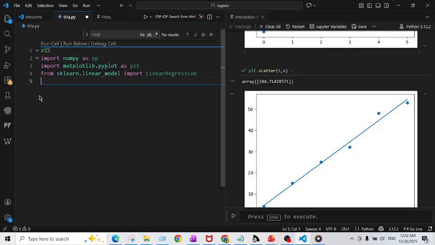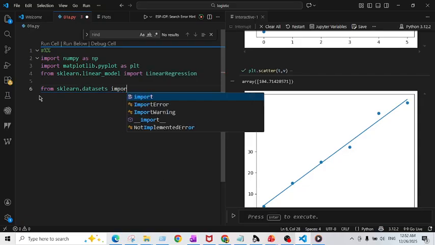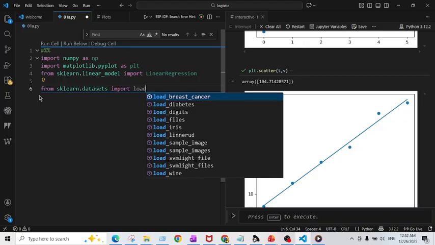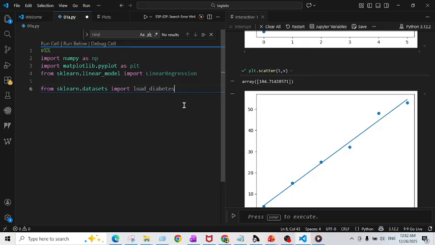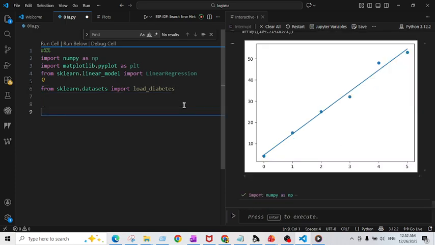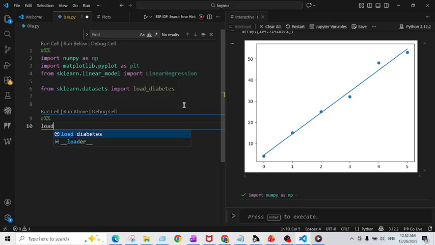So I will get this data from sklearn.datasets import load_diabetes. So you see this load_diabetes here. Let me run this cell, and now let's see what is inside load_diabetes.